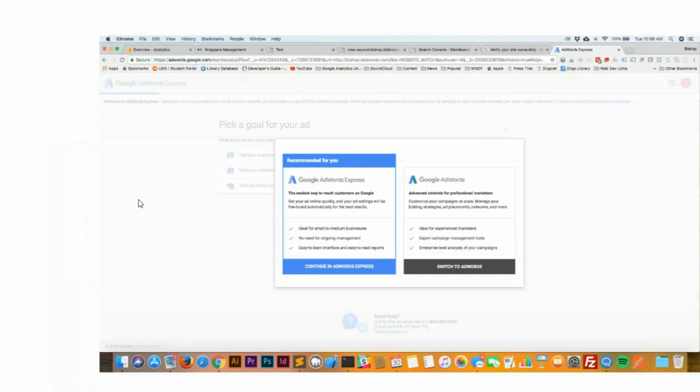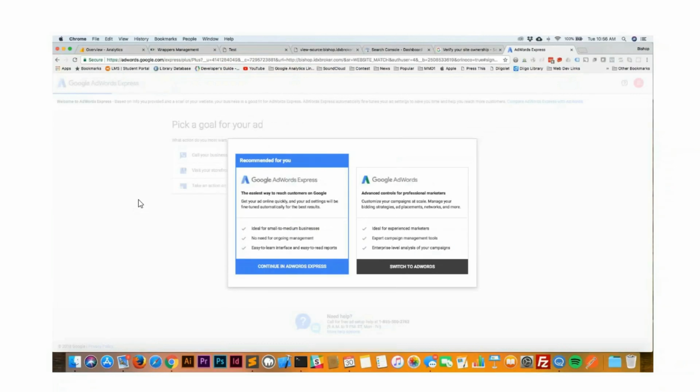Setting up an account is pretty easy. If it's your first time, when you come in, they're going to try and get you to use Google AdWords Express. I don't really like Google AdWords Express, so I always switch to the regular AdWords. It says that AdWords Express is more ideal for small to medium businesses, but what that means is it's basically easier for you to create an ad and spend money, but it's harder to control exactly what you want to do with your ad.